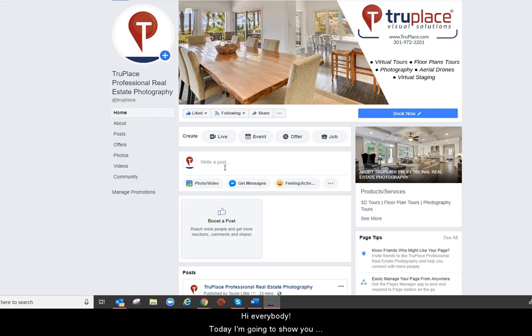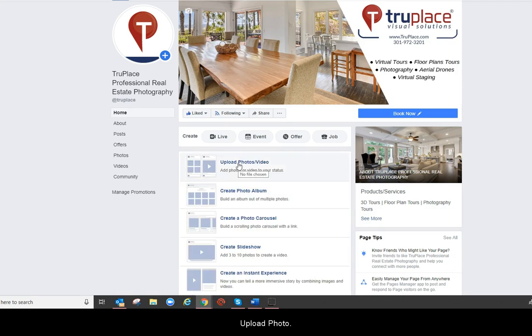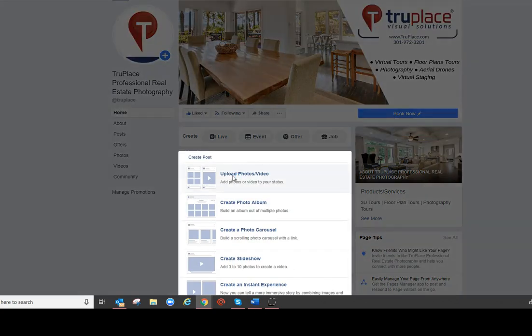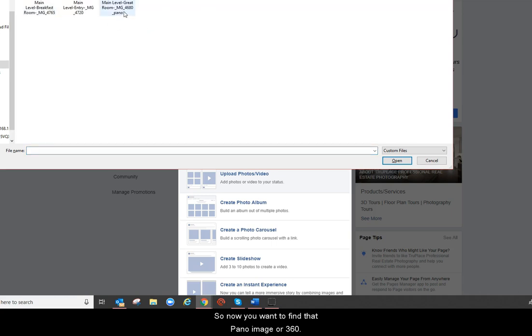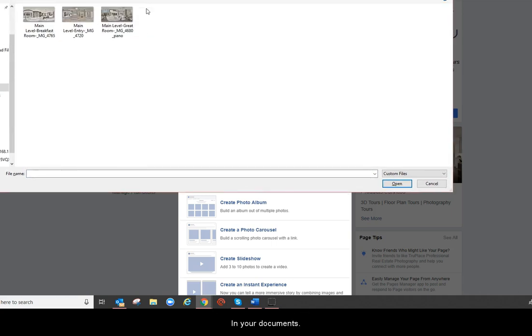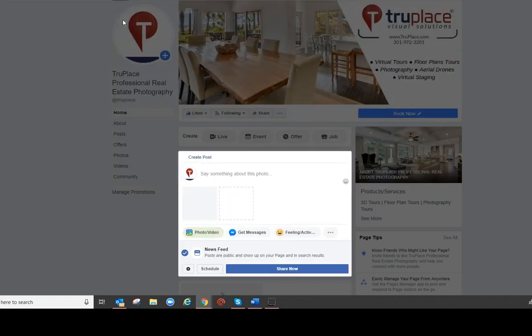Hi everybody, today I'm going to show you how to upload a 360 pano into your Facebook page. So first we're going to go to your Facebook page and click Photo and Upload Photo. So now you want to find that pano image or the 360 image in your documents.